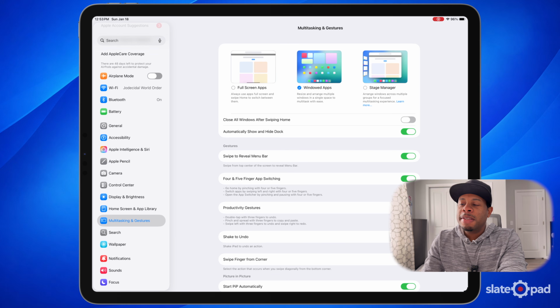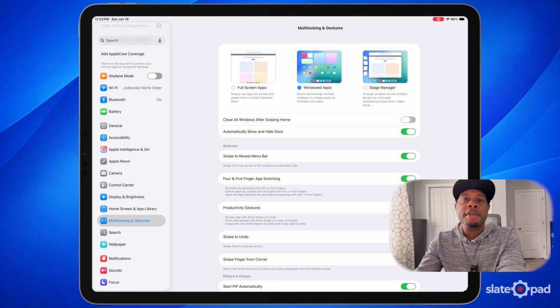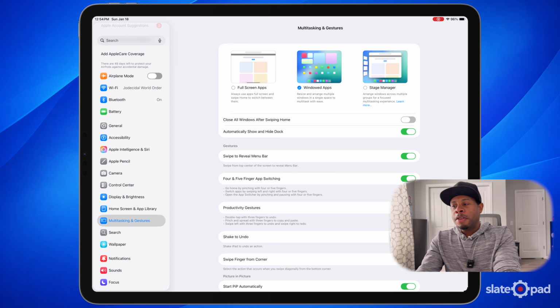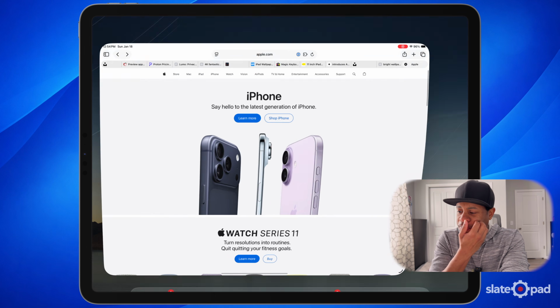So now let's move to the second multitasking mode, which is windowed apps. This is the windowing experience that is the most like your traditional laptop OS like Mac OS or Windows. So getting started is pretty simple. I open Safari, and by default it's going to open in full screen.